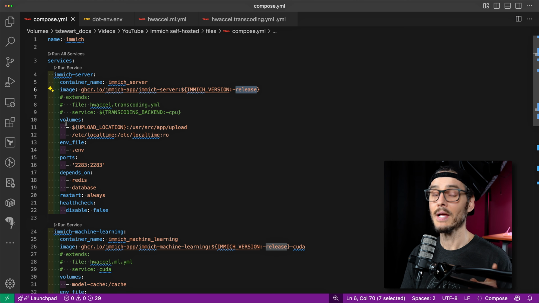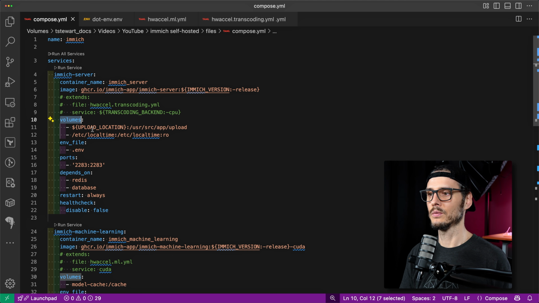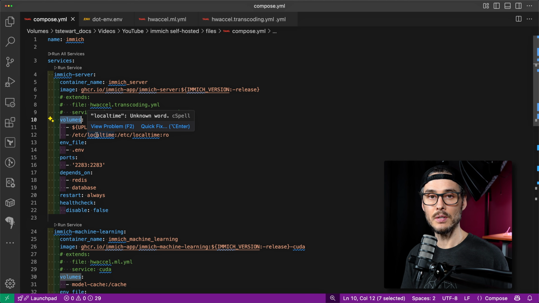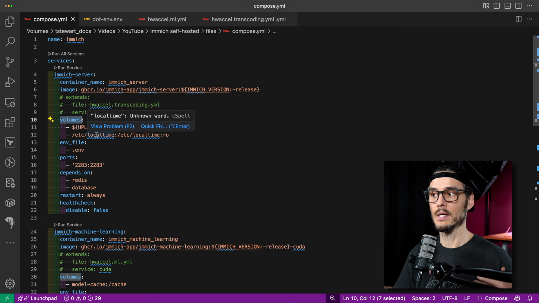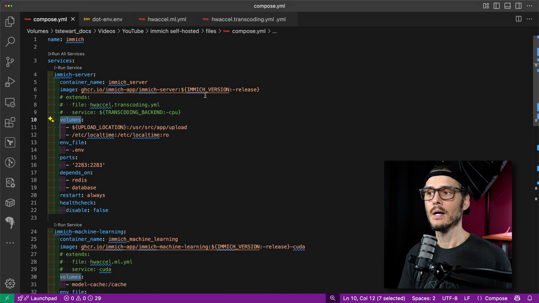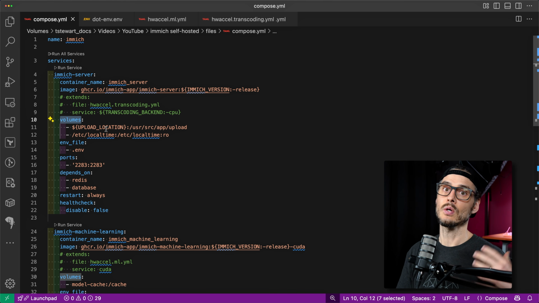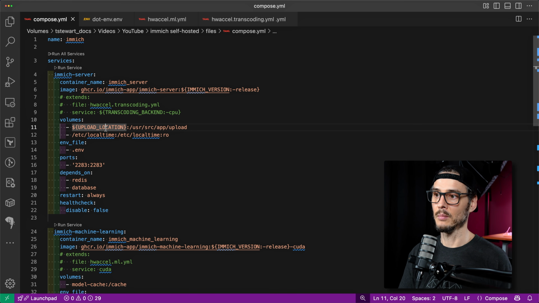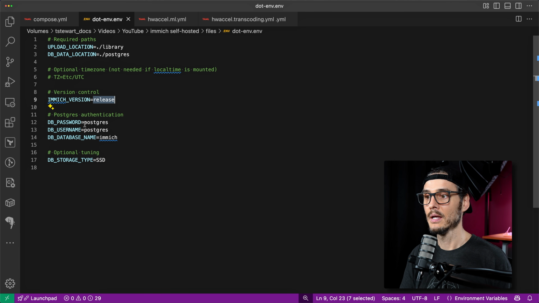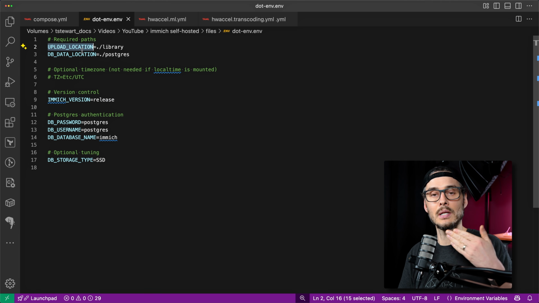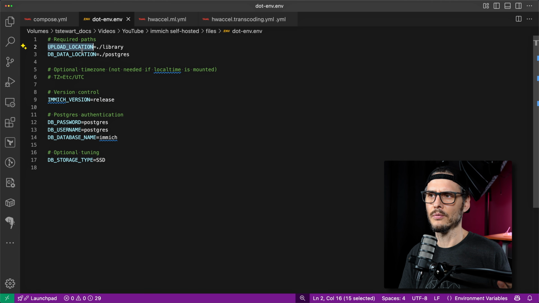So let's hop down to volumes really quick. So volumes is where we're going to specify our upload location. So with Immich, we're going to upload images to it. We need to know where that location is. So on the left side, with the container, it's a variable called upload location. We go into our .env. That upload location is just ./library. So it's going to create that folder for us.